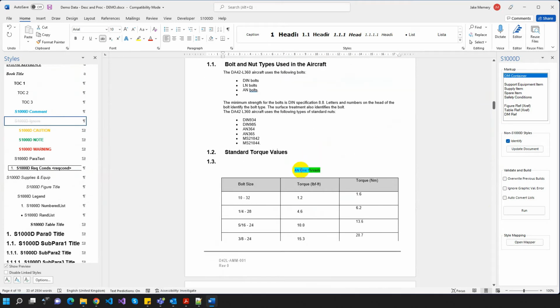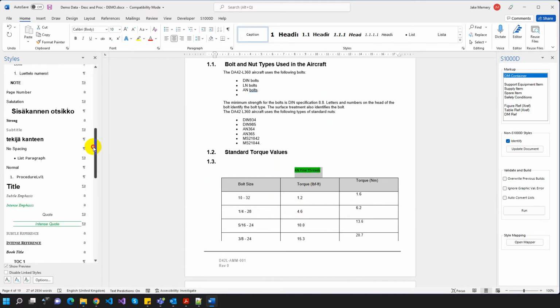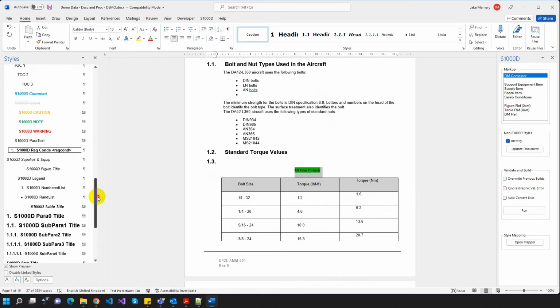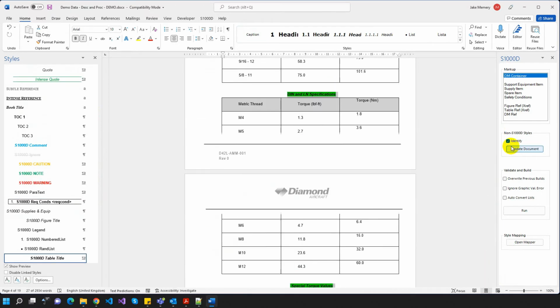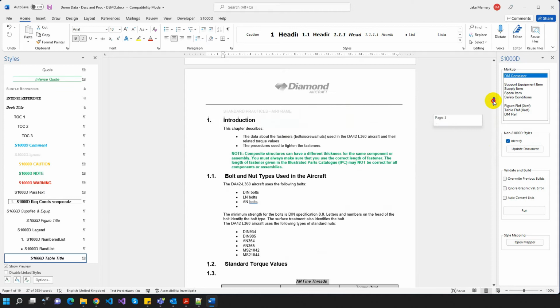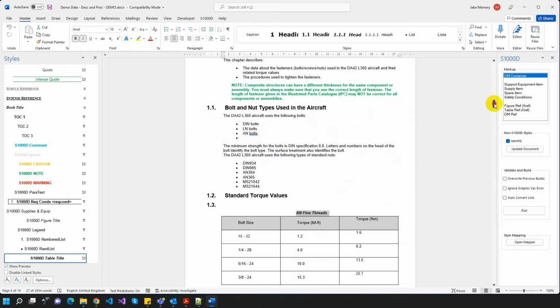And then we've got this one here, so these are captions. So let's select all 7 instances of captions. Now the captions are table titles in this case, so we want to choose S1000D table title, which is done, and we can click update document at any point and it will update. Okay, took a few seconds there, but it will update the styles that we've got applied, so now it knows that we've styled those. It's removed the highlighting from them.